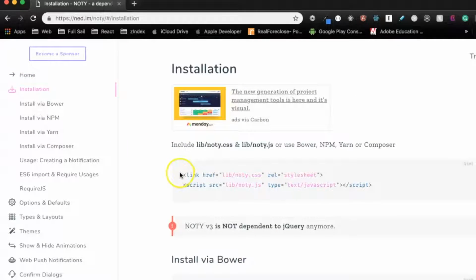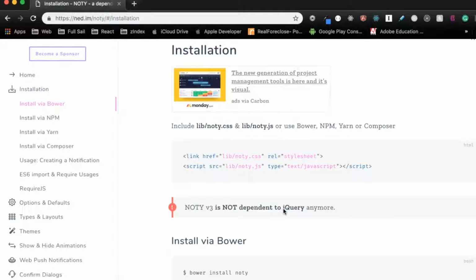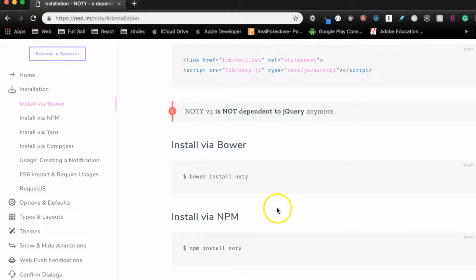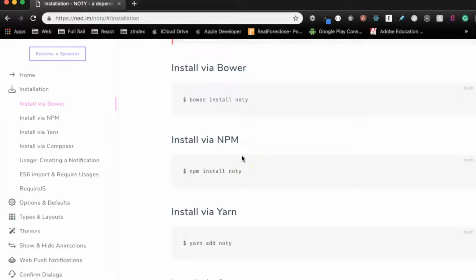Here you're going to go ahead and add these two script tags within your HTML file in order to link to the actual plugin itself. You can then install using Bower, NPM, and Yarn. I recommend you using Yarn for this class. We'll be using Yarn later when we are using React.